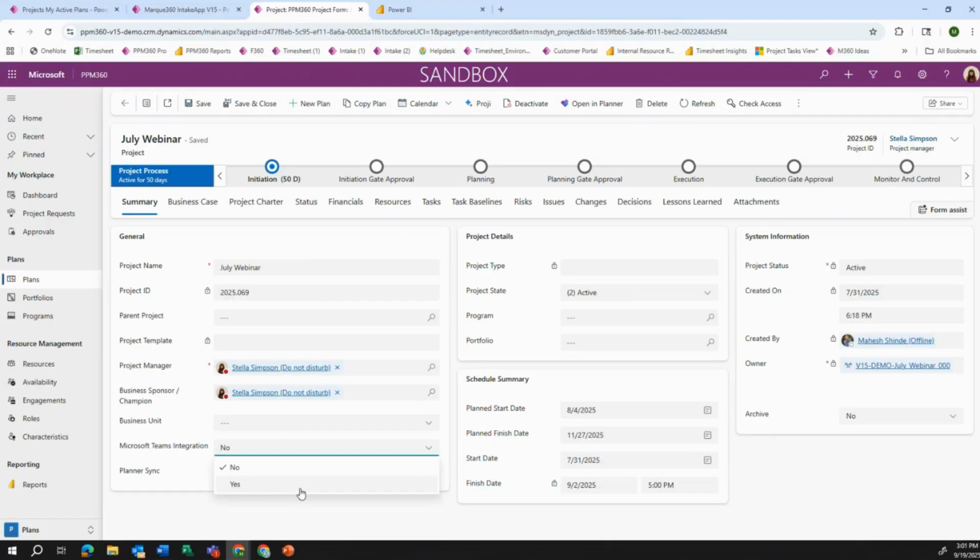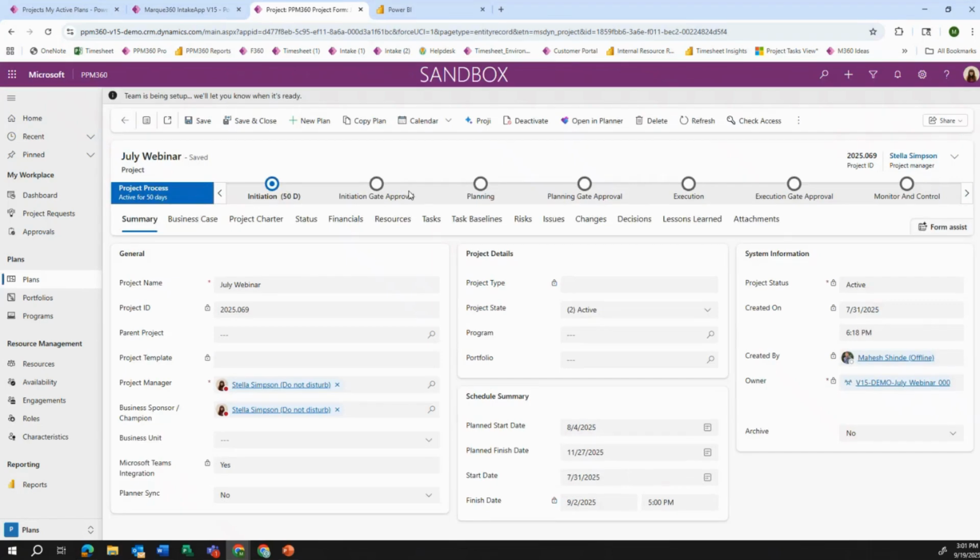And I'm going to use this trigger field here. I'm going to switch it to yes, and I'm going to save. I'm going to receive this notification here saying team is being set up. We'll let you know when it's ready. What this is doing is actually creating a Teams for my project.